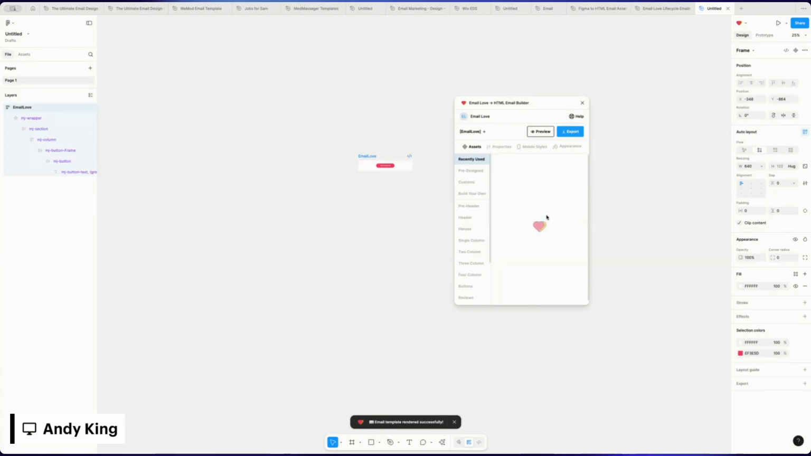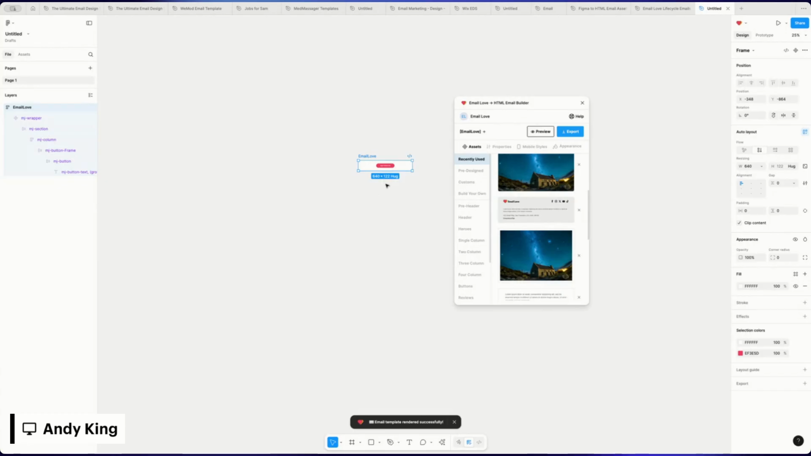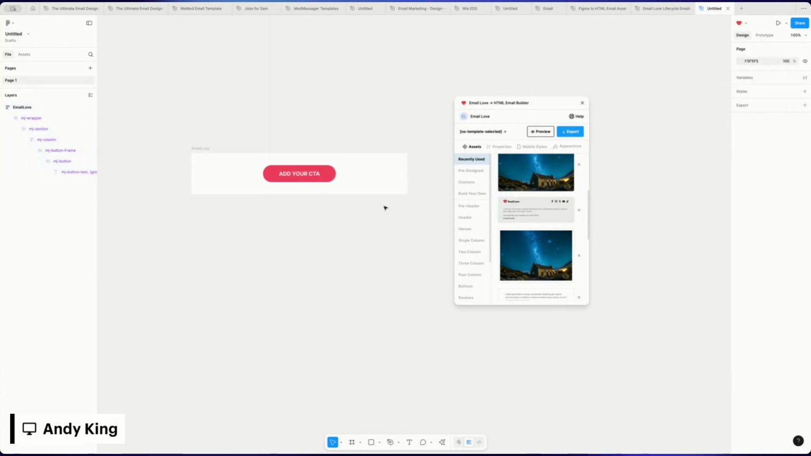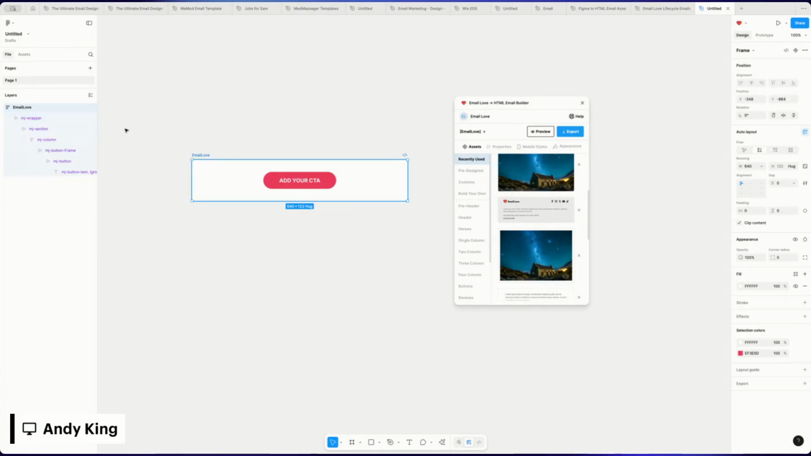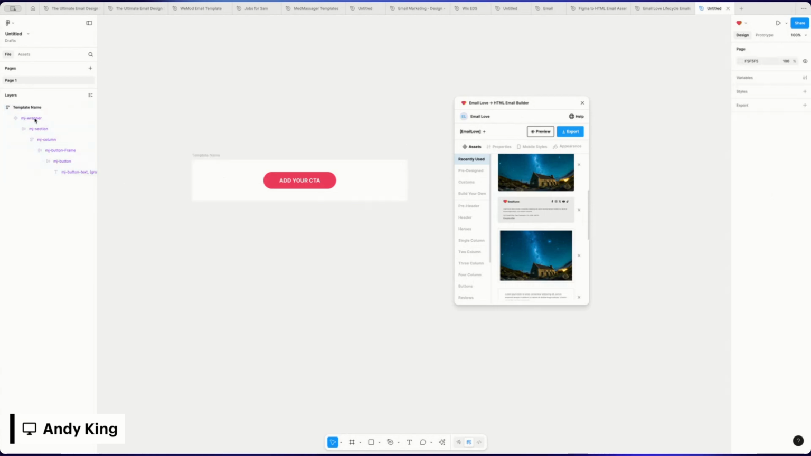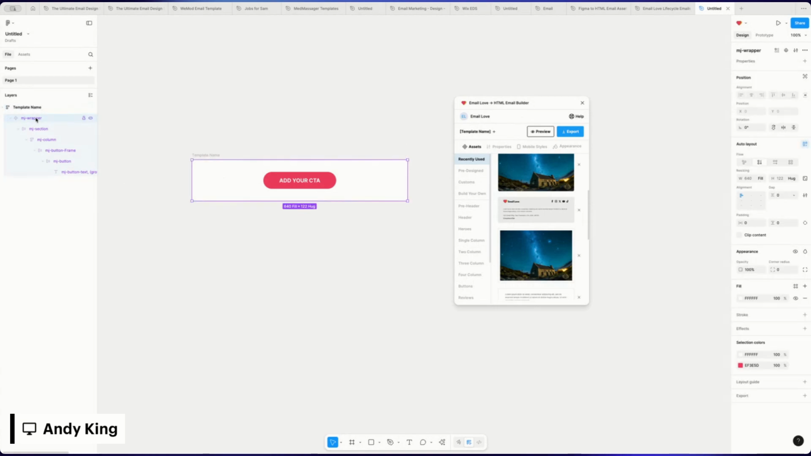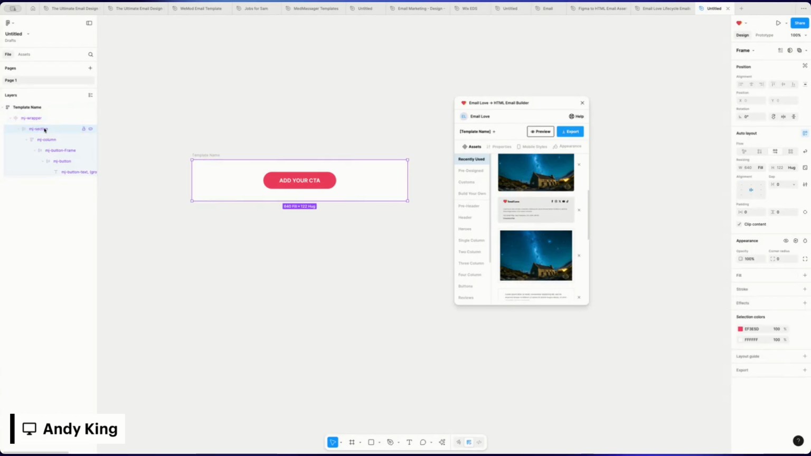So let's start with a very basic example. This is just basically a table that contains a button. So super simple. At the top level, we have the frame. This is typically your template name. This is basically the overall container for the email. And then we have a wrapper. MJ wrapper is basically a table. And then inside the wrapper, you have a section, which is a table row. And then you have a column. And inside the column is where you have the button in this case.